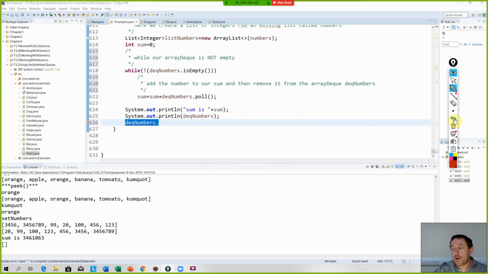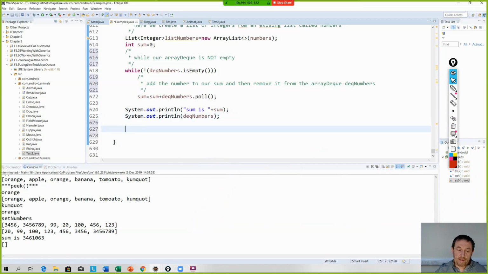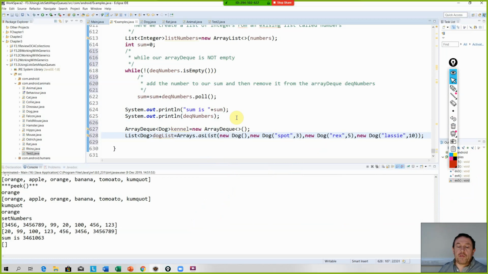Now, as well as having an array deck of strings, you can also have an array deck of any objects. So I'll just quickly do this. I'm going to copy it. This is an array deck of dogs. So array deck dog kennel, new deck. So list dog, dog list, arrays as list, new dog spot, new dog Rex, new dog Lassie, and so forth.